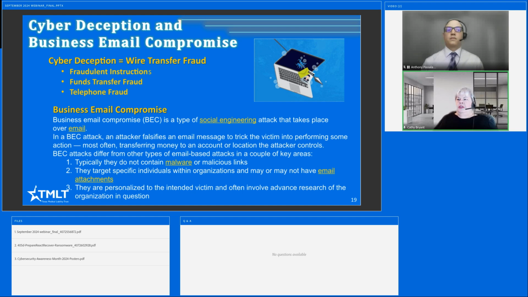Fraudulent instruction, or the practice gets an email asking them to change the bank routing instructions for either an individual, such as a physician in the group, or for a vendor.